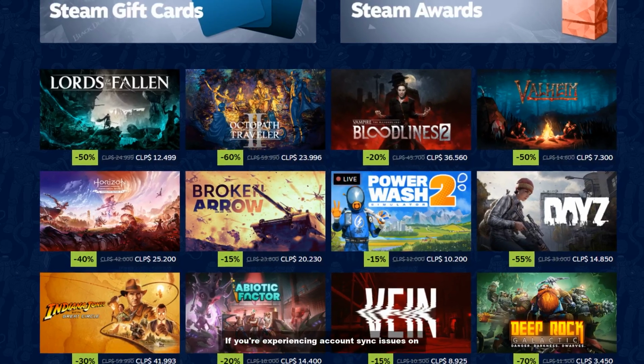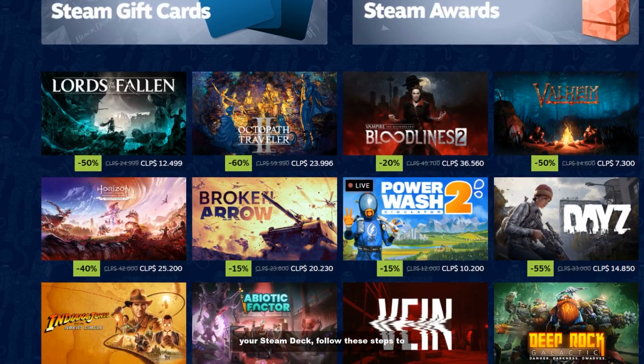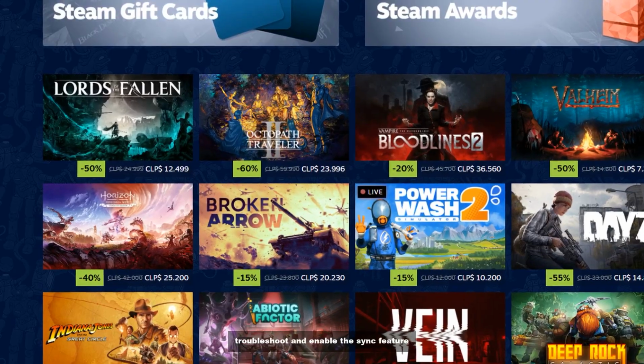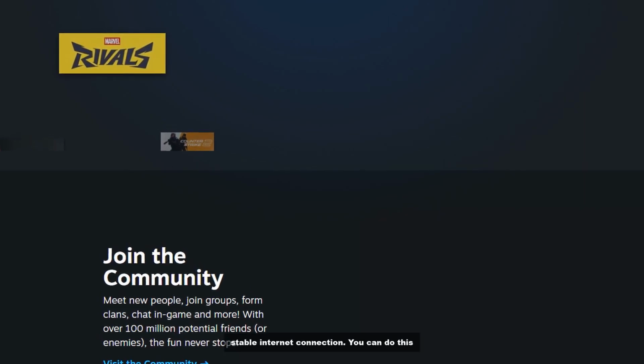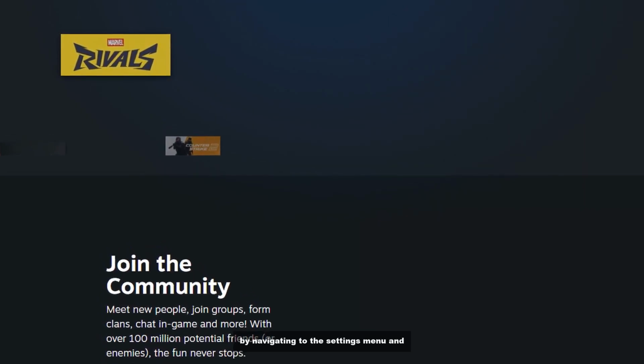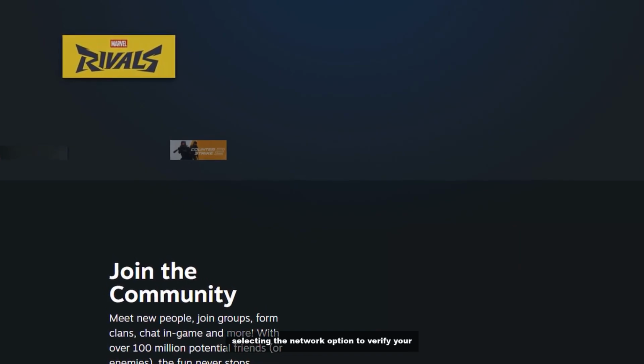If you're experiencing account sync issues on your Steam Deck, follow these steps to troubleshoot and enable the sync feature effectively. Step 1. Check internet connection. Ensure that your Steam Deck is connected to a stable internet connection. You can do this by navigating to the settings menu and selecting the network option to verify your connection status.